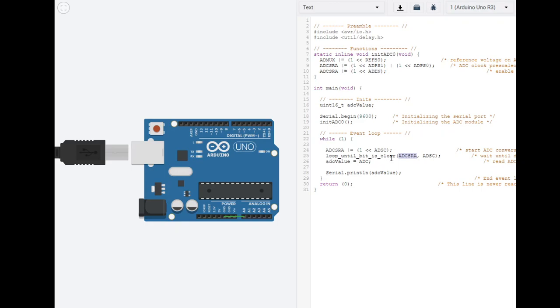Okay, once this becomes 0, we know that the analog to digital conversion has finished, and so we put the value of the ADC into this variable ADC value, and then we print that value onto the serial port. Okay, fairly straightforward. Now let's take a look as to how this program works.